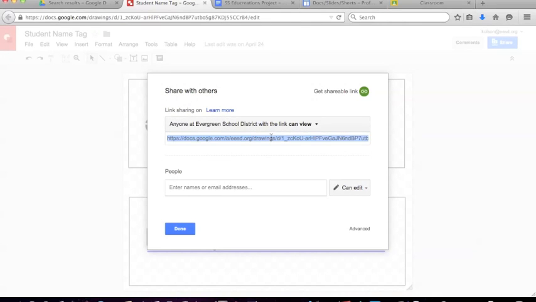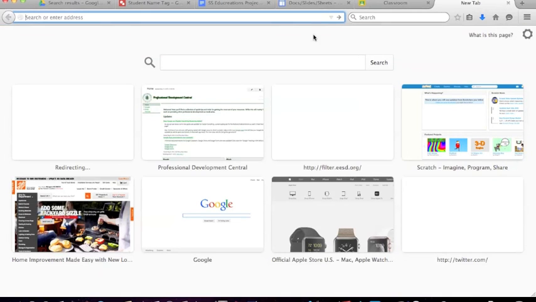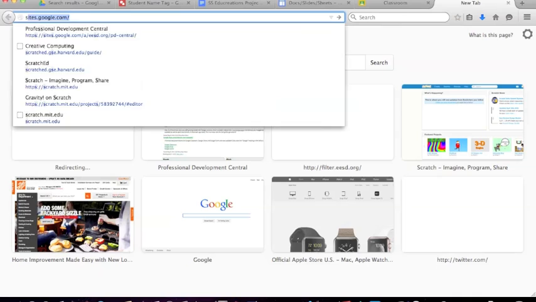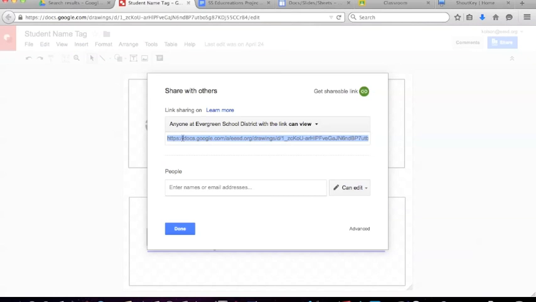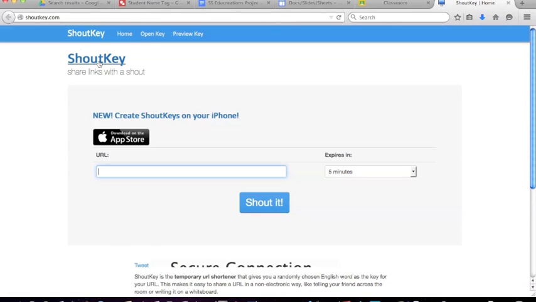So I'm going to copy this URL, and then I'm going to go in a new tab to whatever URL shortener you want to go to. So I use Shoutkey a lot because if you take a look at this, I don't want to have to write all of this up on the board. I know many students will goof that up trying to type that in, so I'm going to use a URL shortener. And Shoutkey is one of those.